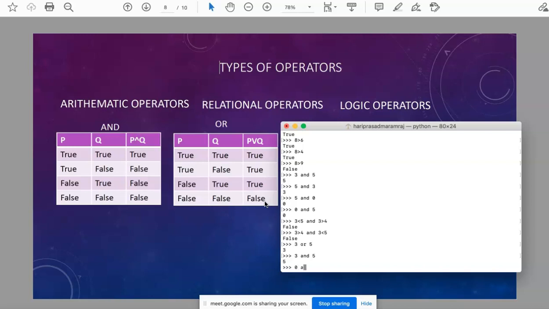So let's look at one more. Let's say 0 and 4, right? It is the AND operator. So if I say 0 or 4, right? It is the 4 which is given there. Okay, if both are false, you get false. You can say only 0 and 0, or let's say 3 is greater than 5, or 4 is greater than 7. Both are false, so you get a false value. Right?